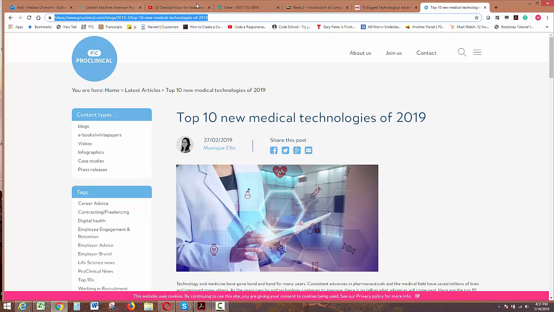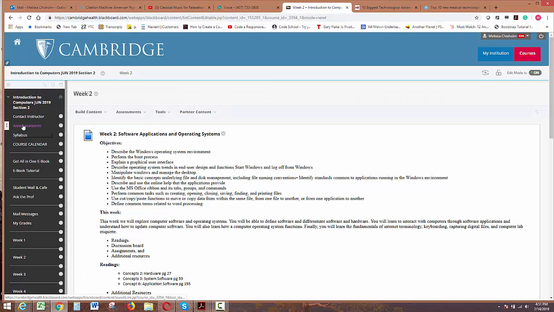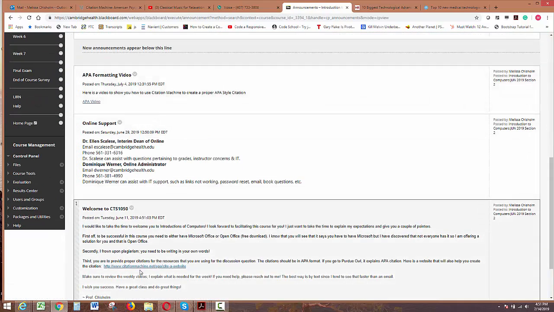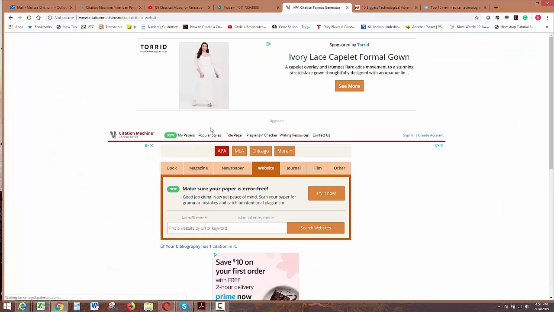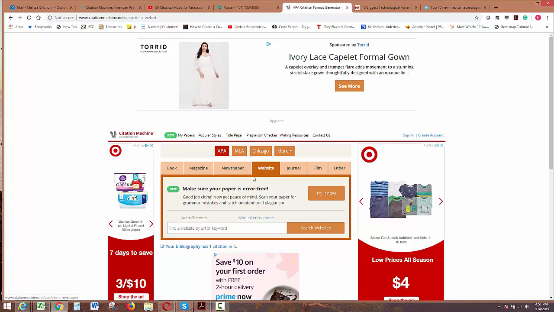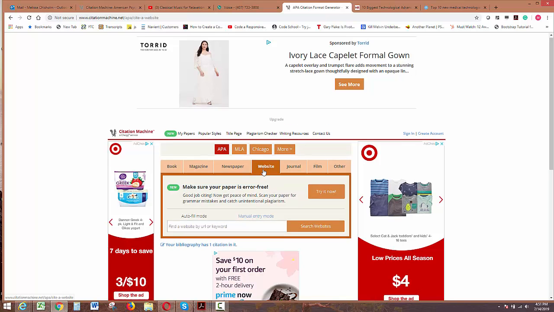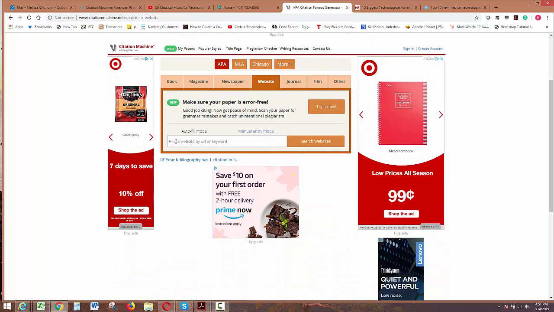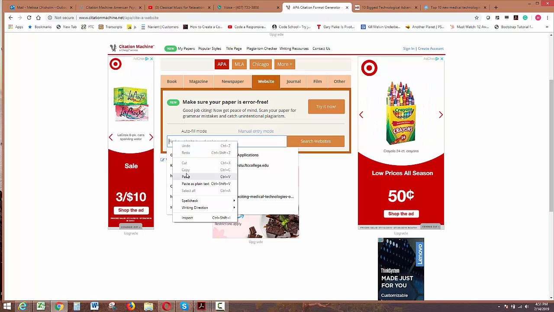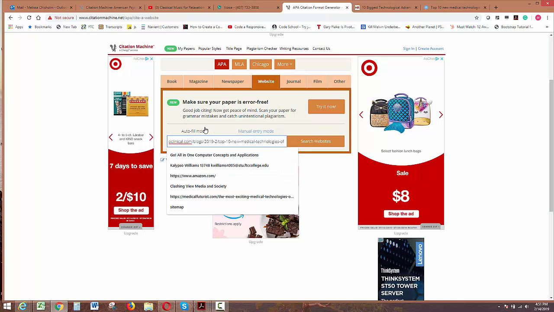Okay, so now we go back to the announcement section and make sure, because I know it opens in a different window, I didn't do it quite right. Make sure that you then click on this, citations machines. That brings us here. Now, you want to make sure that APA is highlighted red, so that means I'm in the APA, and this is a website. So we're going to click right there, right click with my mouse, and paste that URL in there.